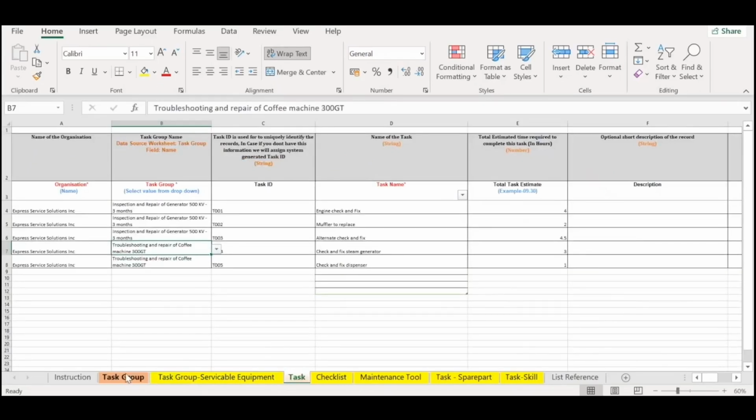You can see the color coding here as well. Red fields are mandatory. Yellow fields are not mandatory, but it is good to have data in these fields as well. The next step is to define the task against this task group. There could be multiple tasks in one task group. There is no limitation on that. This is the actual task, which the technician will do on site. These are the tasks in column D.